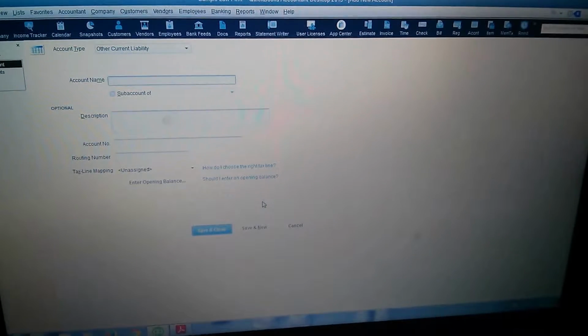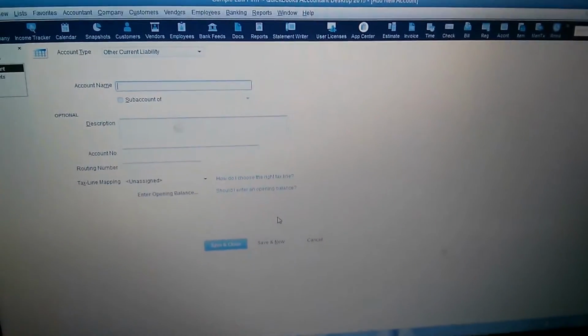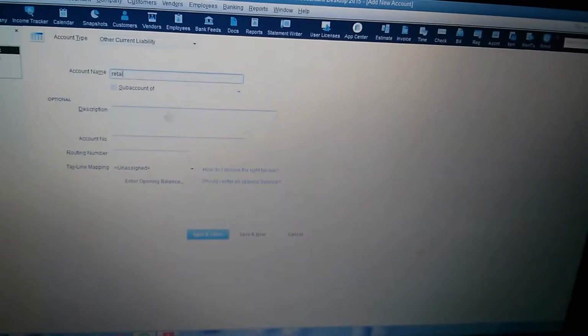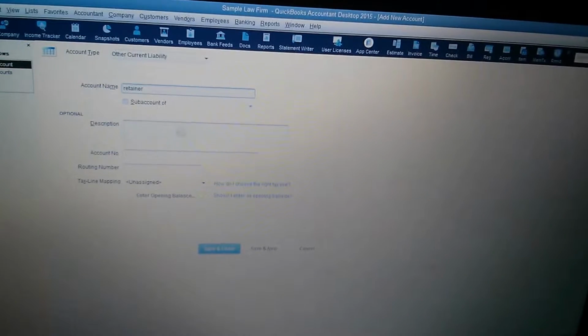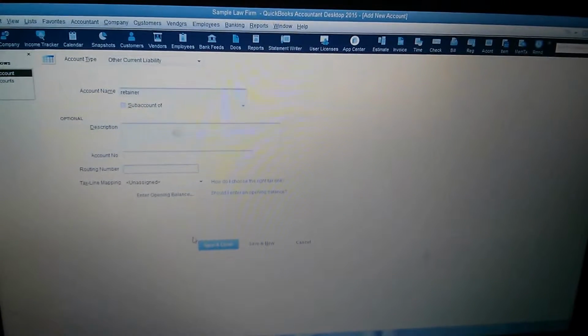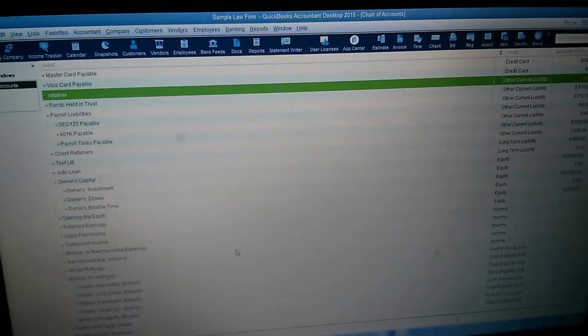Under the account name, we are going to type in retainer. And then we can type in a description here if we wanted to, an account number, a routing number, or a tax line mapping number. But in this case, we're just starting to put retainer. It's kind of self-explanatory here. So we're going to click Save and Close. This is now where your retainer will show up.